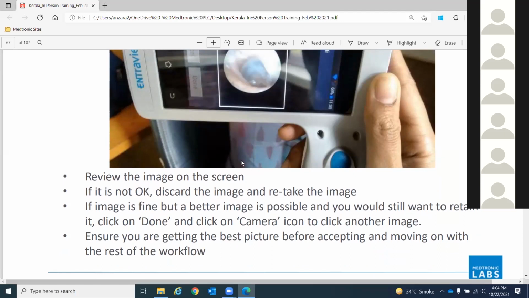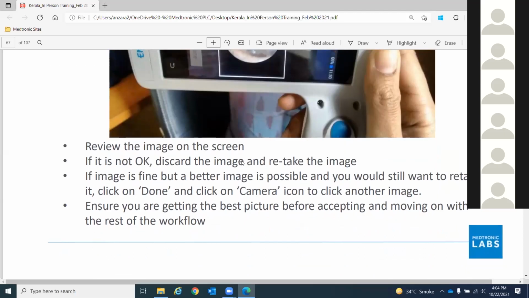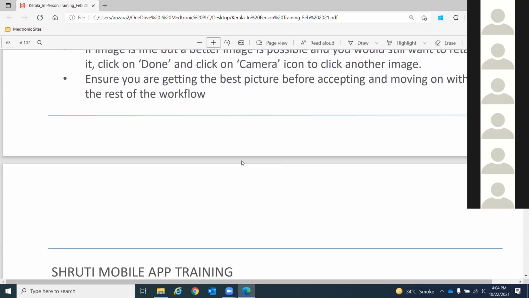If not, you can take it again. You can discard that image and take it again. If you take the image again and it is fine, then you can click on done, and then click on the camera icon to take another image.